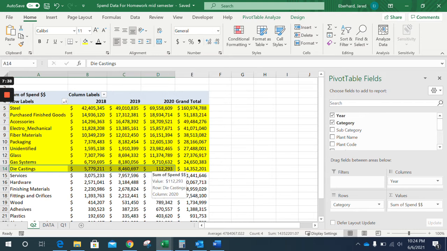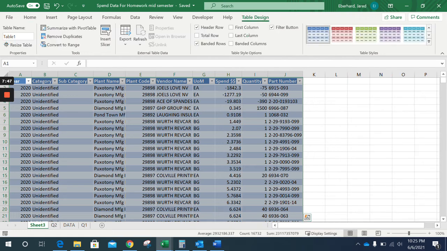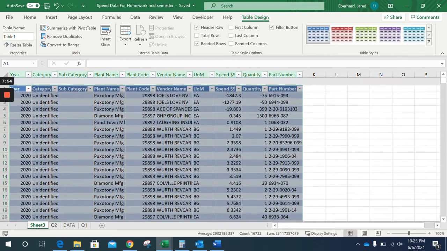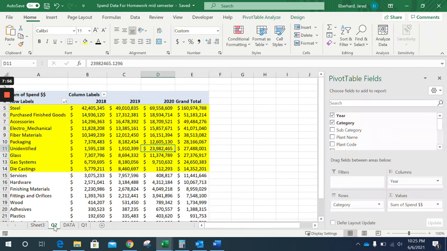There's a good chance. Look at this up here as well. Look at my unidentified. Went from 1.5 million to 1.9 million up to 23 million. Something's going on where I've got a lot of unclassified stuff under this unidentified. And I'll bet you a lot of my die cast probably went there as well. Just again, part of that spend analysis, playing with the numbers.